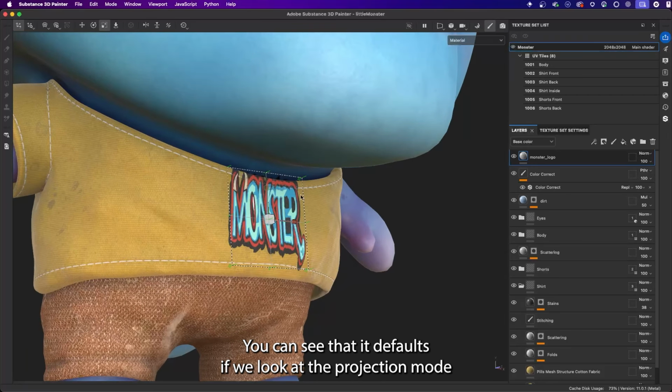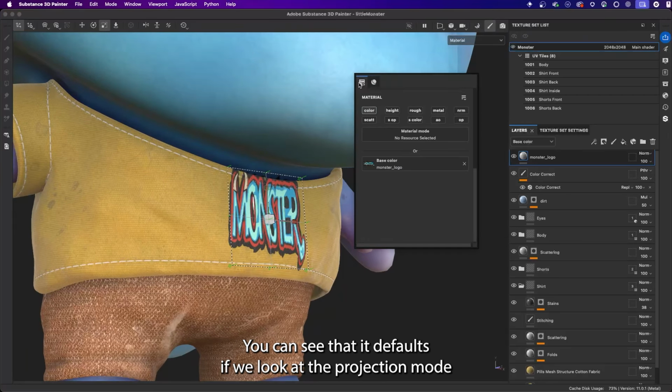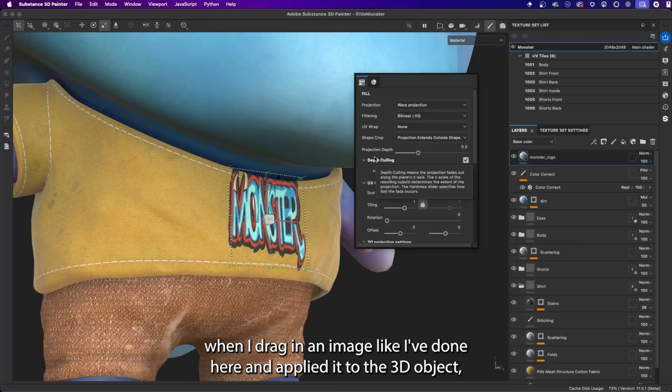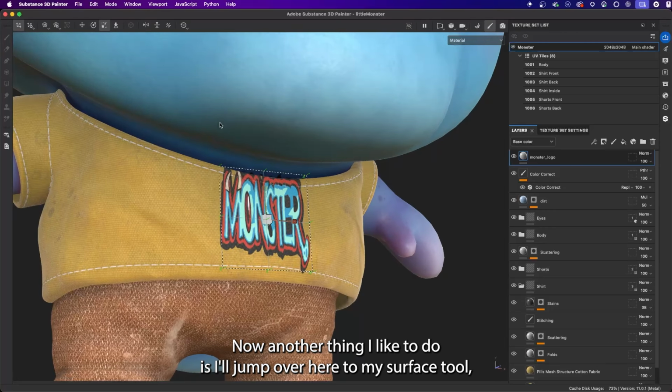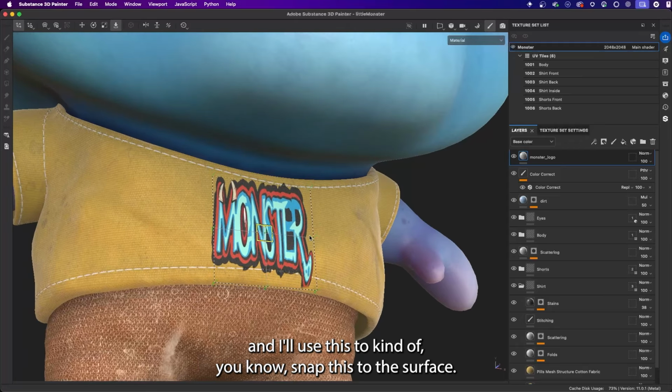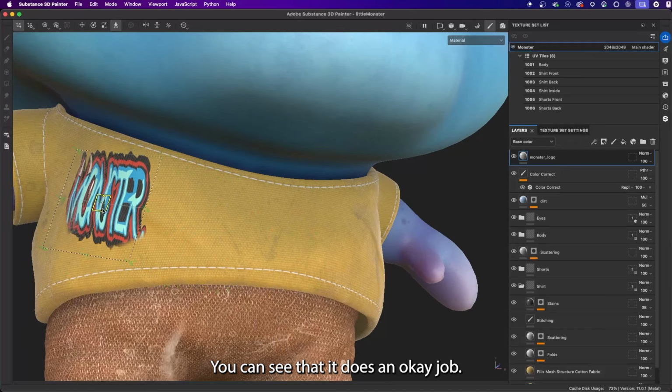If we look at the projection mode, when I drag in an image like I've done here and apply it to the 3D object, it comes in with the projection set to warp projection, which is perfect. That's what I want here. Another thing I like to do is jump over to my surface tool and use it to snap this to the surface. You can see that it does an okay job.